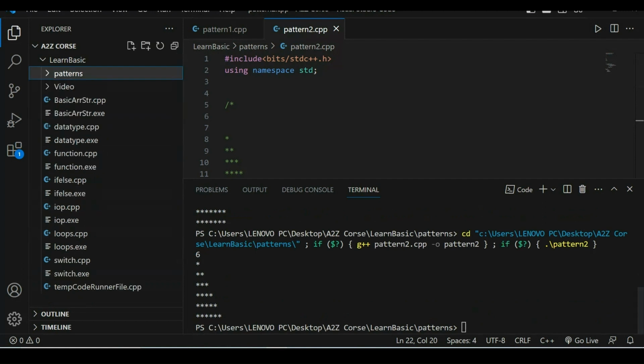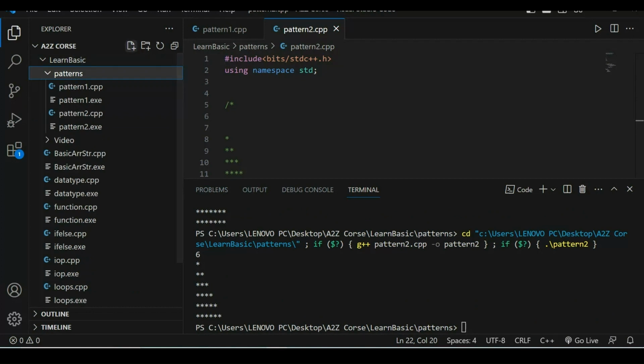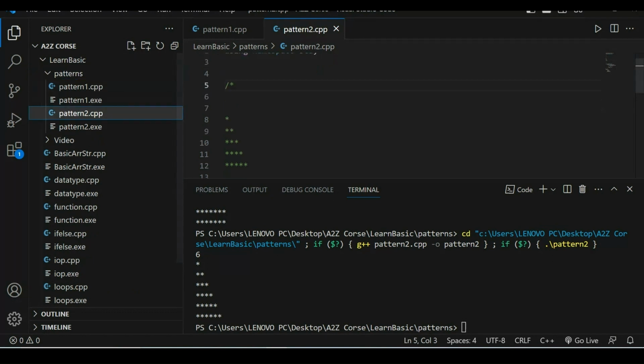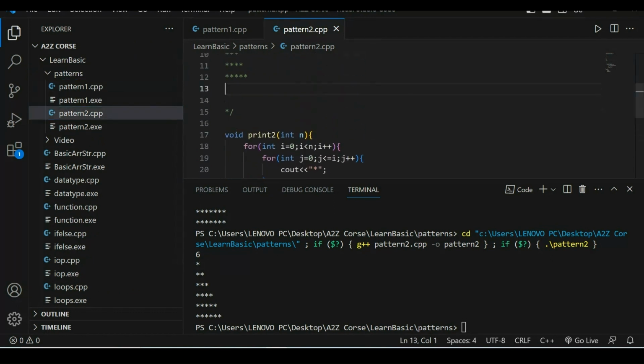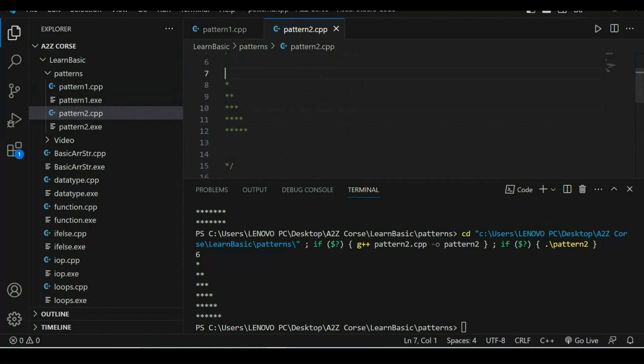Now we go to the next pattern. I think we do not require anything new, it is similar. This is question 1 of this video. For the second question, I say: 1, 1 2, 1 2 3, 1 2 3 4, 1 2 3 4 5.